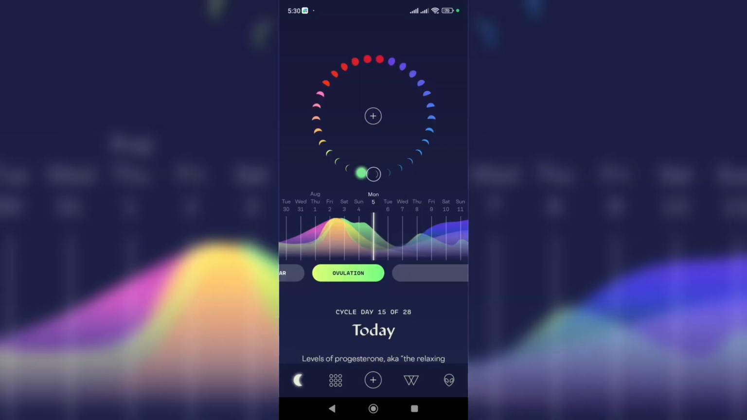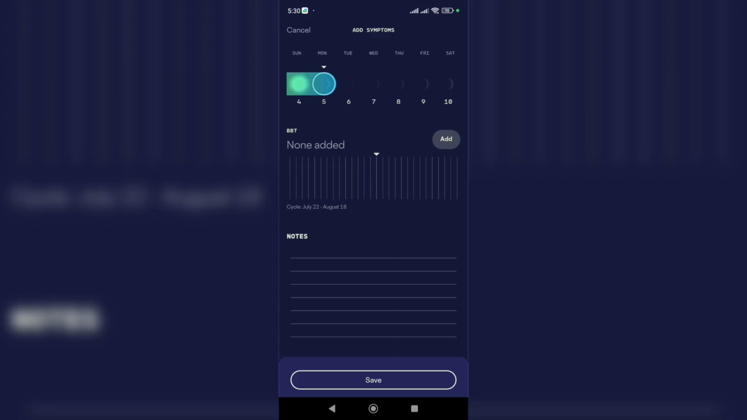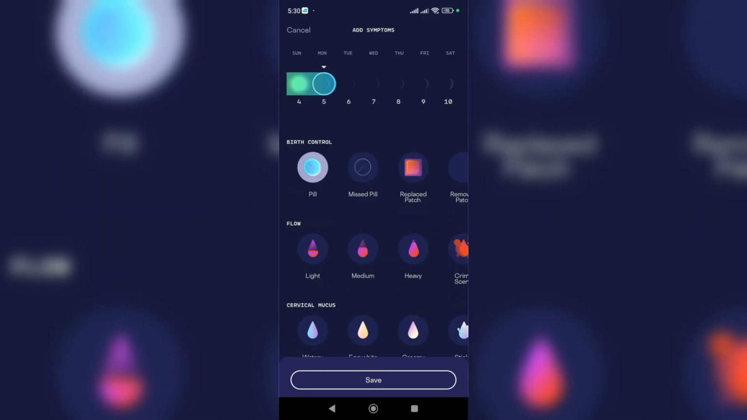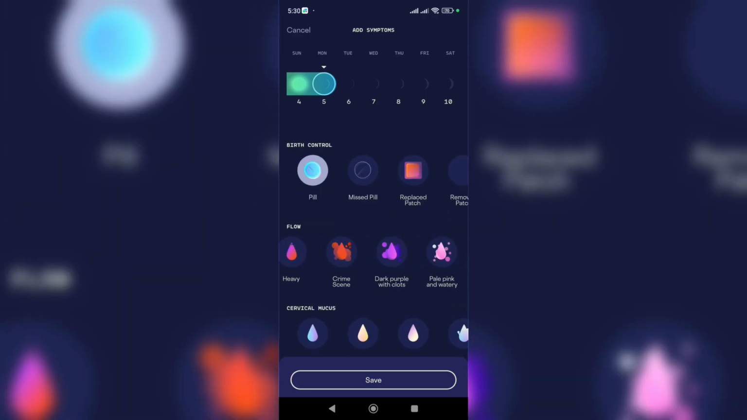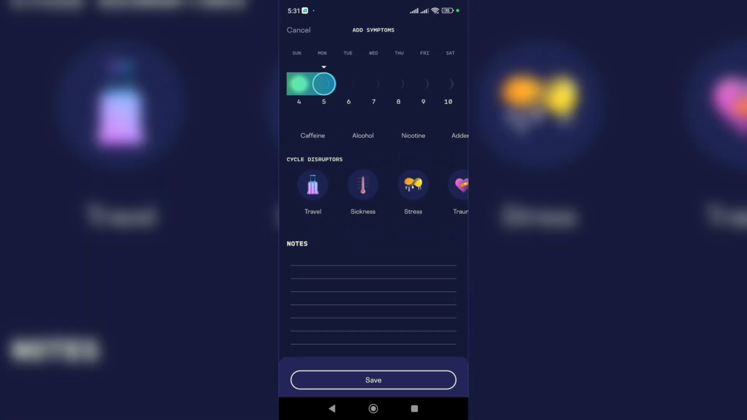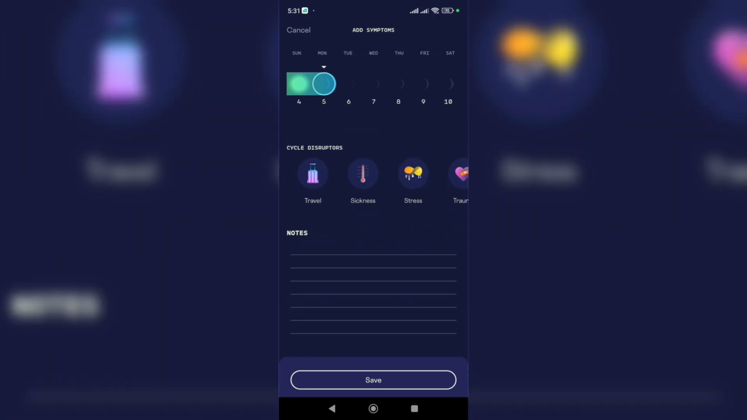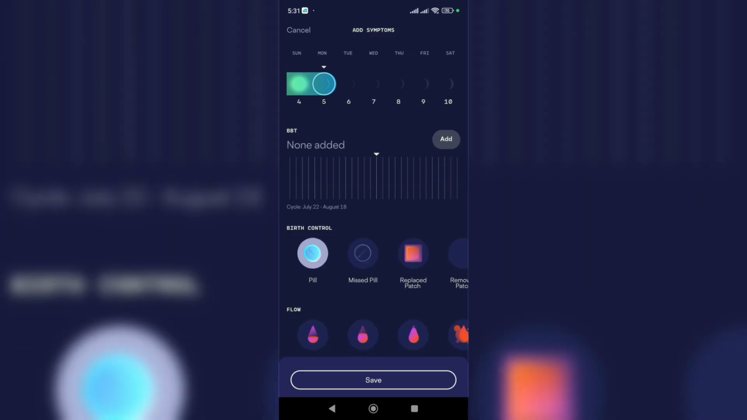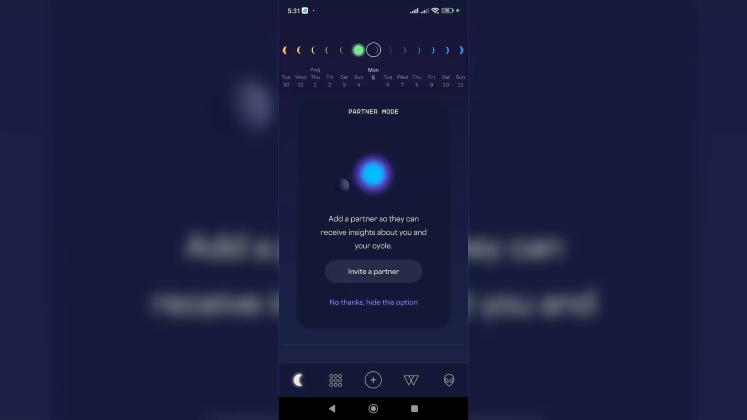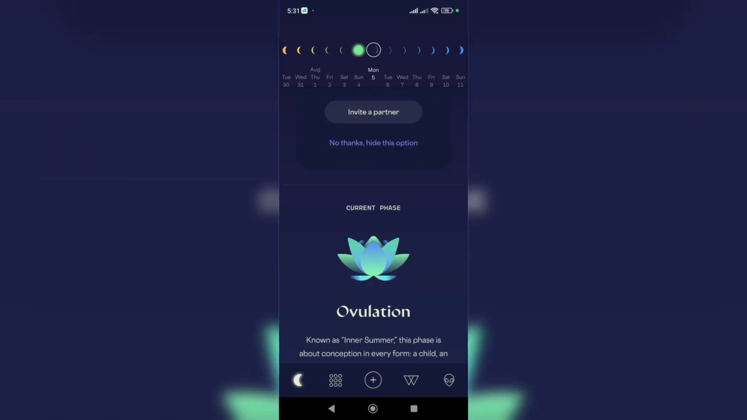Oh, and in the middle at the bottom there is the plus icon. If you click on it, you can add symptoms. So birth control, for example, pill. So choose flow, for example, light, medium, heavy, or crime scene. You can add notes and so on. And after that, just tap on save at the very bottom. And also on the main page you can scroll down and read useful tips and insights.